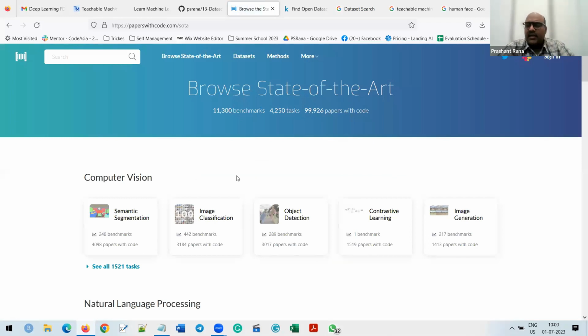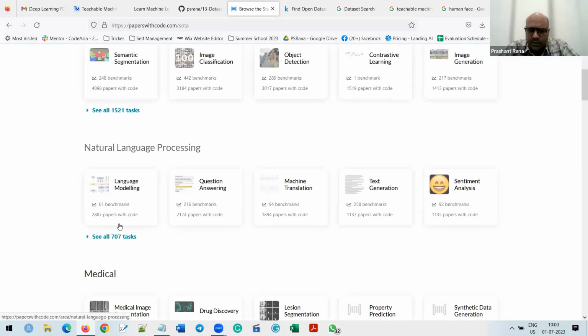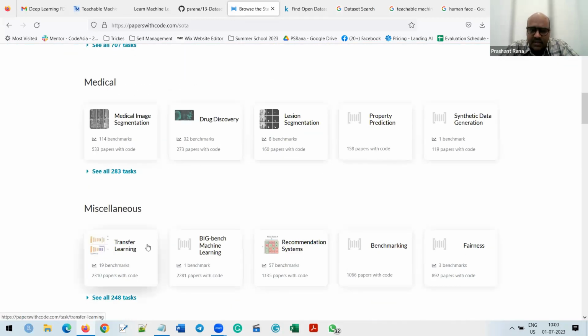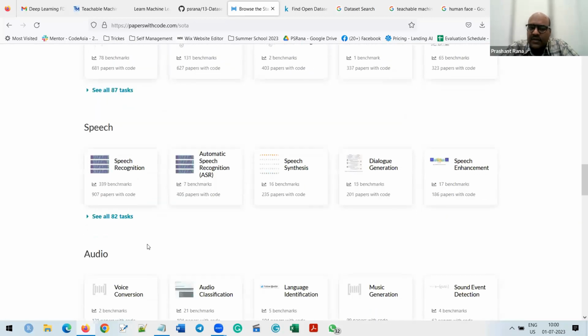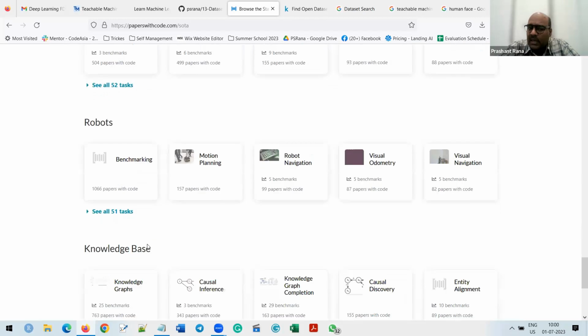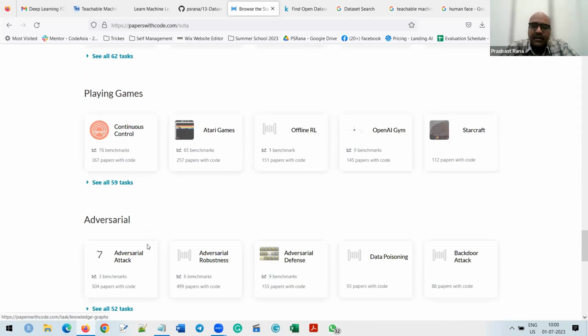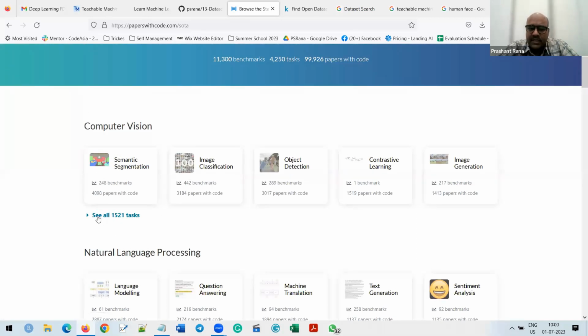So they categorize the complete research domain of deep learning, machine learning, image processing into subcategories like computer vision, natural language processing, medical images, miscellaneous, methodology, time series, graph, speech, audio, reasoning, computer code. So multiple things are categorized here. Now just go to the very first, computer vision, and just click on this link, see all 1521 tasks.